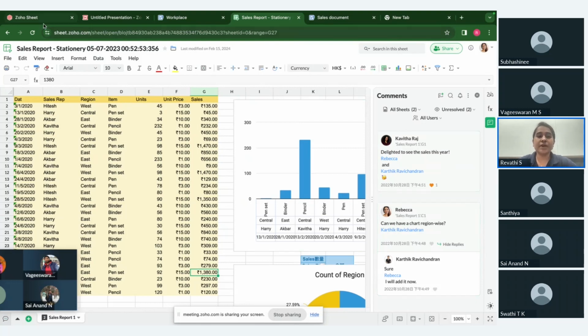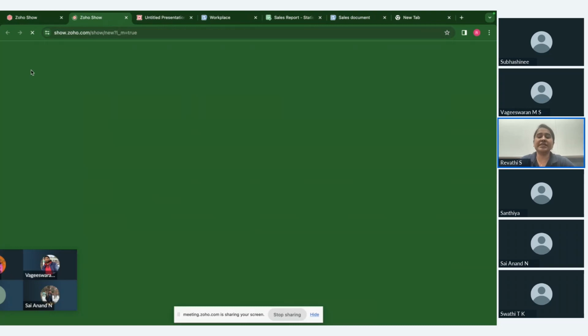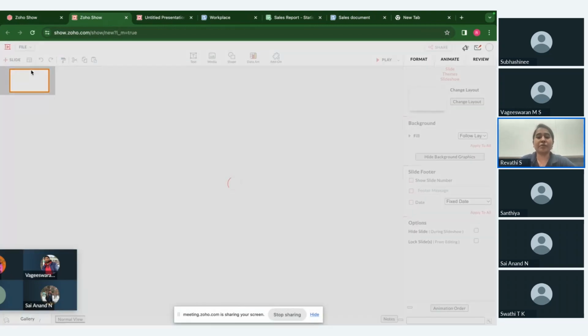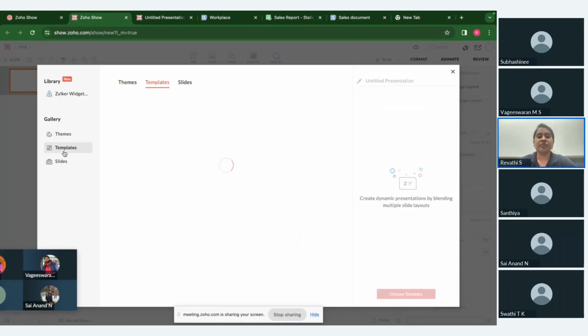So the next one is Zoho Show. Zoho Show is the platform that lets you create presentations. The presentation which I'm broadcasting right now is done using Zoho Show. Zoho Show comes with predefined templates, from themes and slide options from the library. So you can choose these presentation templates whenever you want to.